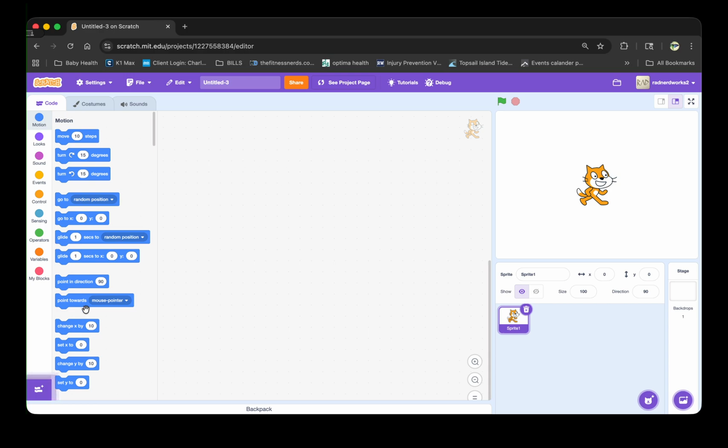The first one is this big area here in the middle. This is where we will actually be writing our code. Over here on the right-hand side, we have our sprite organizer. A sprite is a fancy word for an animated character or something that we're going to interact with in the game or program that we're going to make.